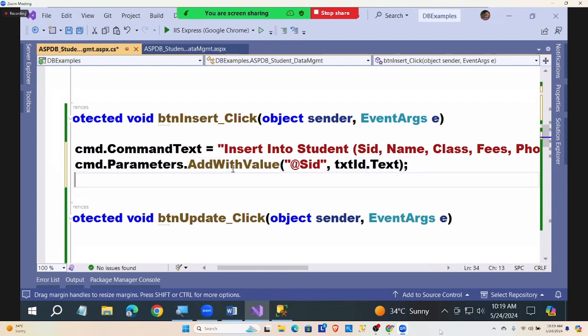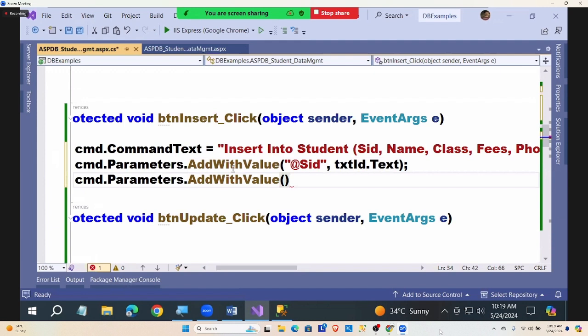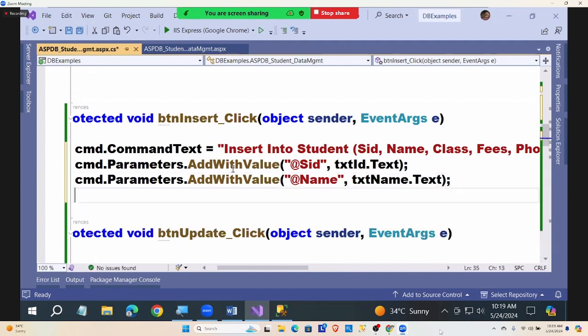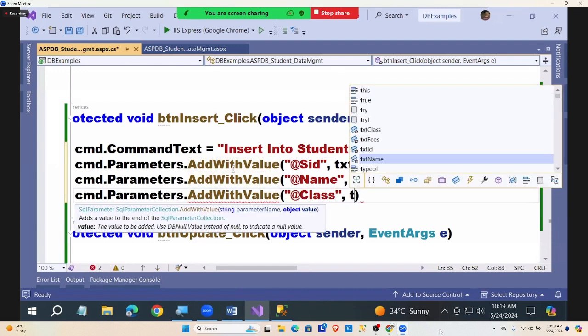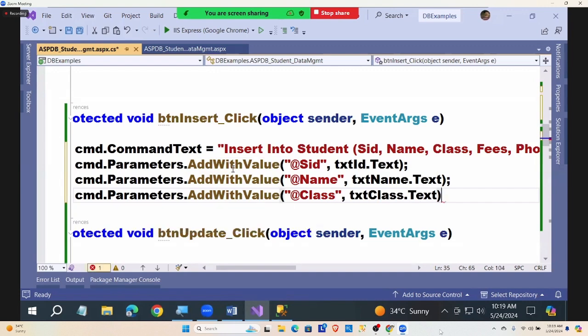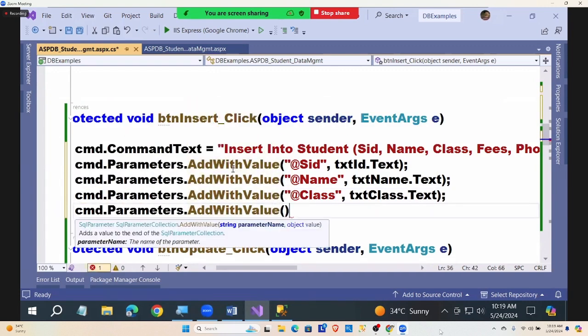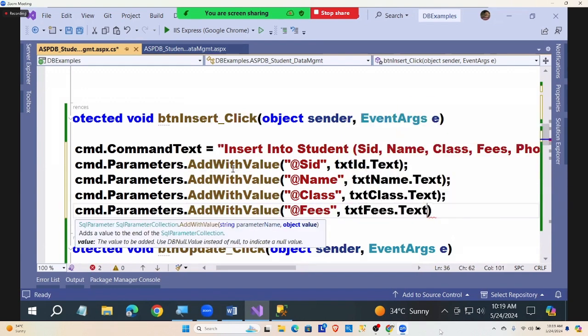Come on, help me. cmd.Parameters.AddWithValue("@name", txtname.Text) first. Then AddWithValue("@class", txtclass.Text). Then Parameters.AddWithValue("@fees", txtfees.Text).